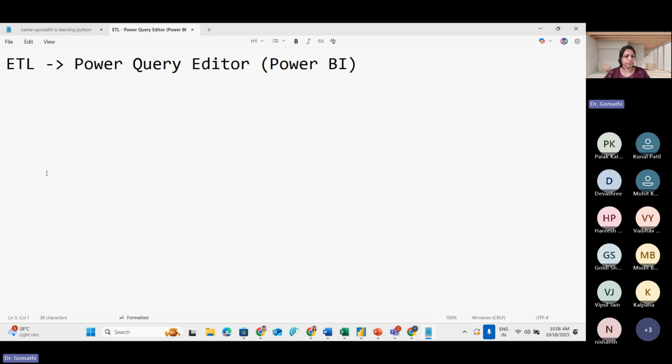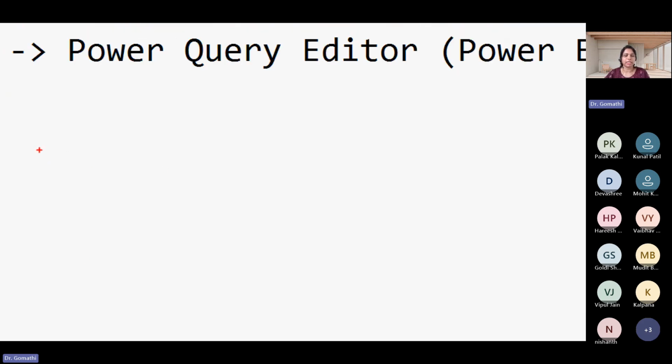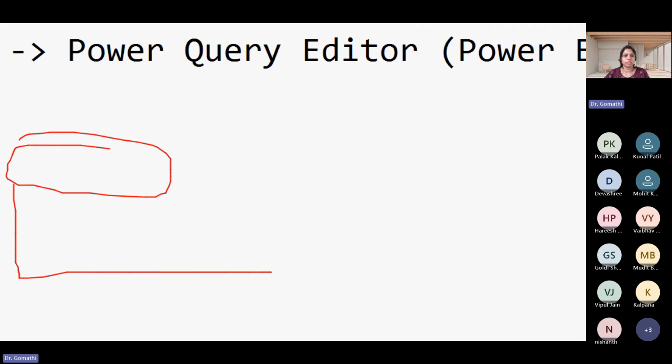So in this part, the first one, the E part, that is what? Extracting data from multiple data sources.